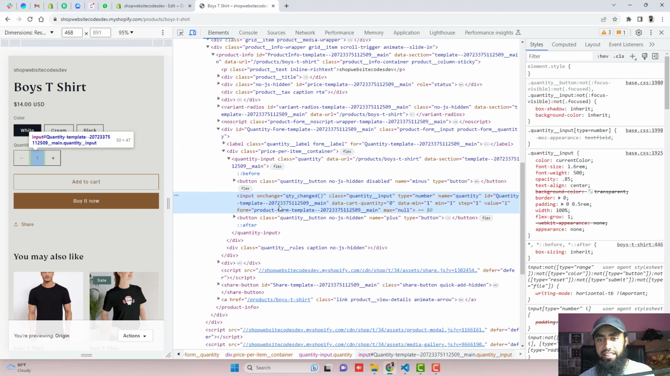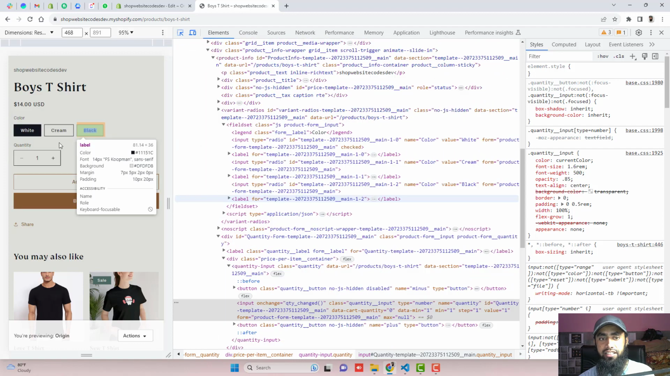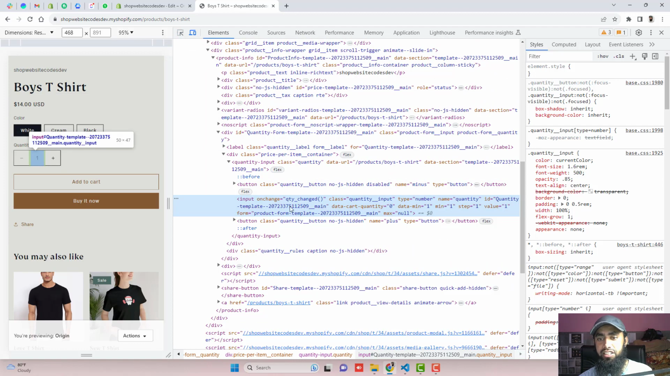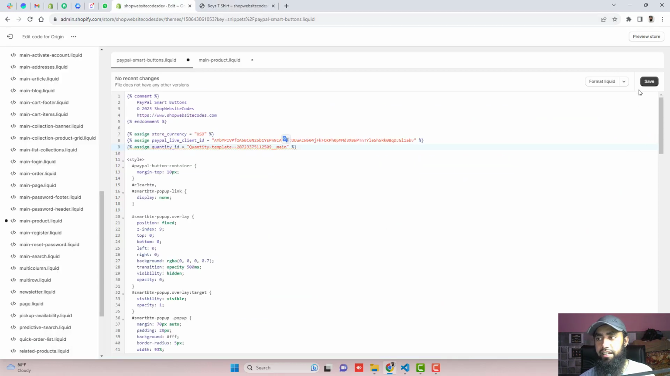If you don't get this, then you should click on this inspector and click on this and you will be getting this input element and you should copy this ID. I am going to copy this ID. You should actually double click and it will be automatically highlighted. You should copy this and then paste it right here and then click on save.